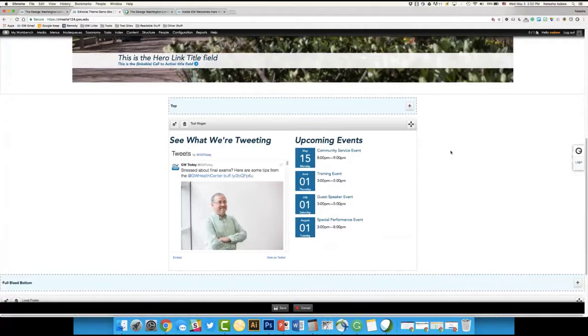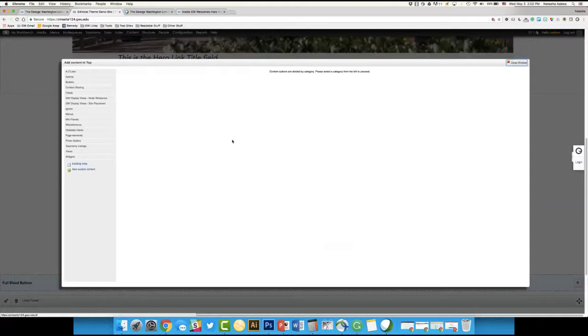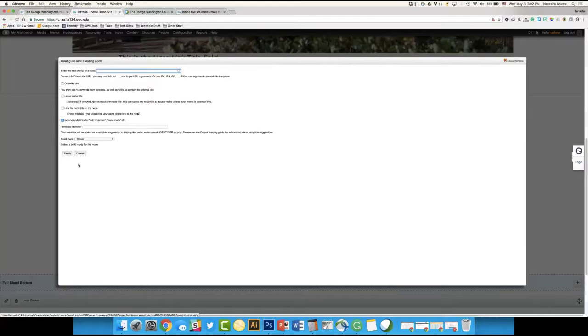You don't want that going into that larger hero space. Instead, you want to come to the region here called top, click the plus symbol, and in the case of a general content page, that's an existing node. And if you recall from the Drupal overview, a node is the technical term for any saved piece of content in the back end of your site.